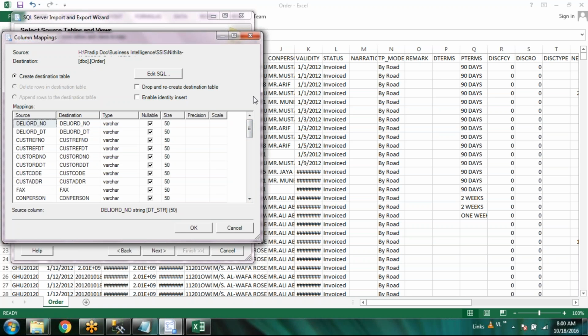Do you know the data types of SQL Server? Integer, varchar, which is a string, date, and bit, which is a boolean data type, and so on. If you just convert it by default, it will take into the SQL table as string.